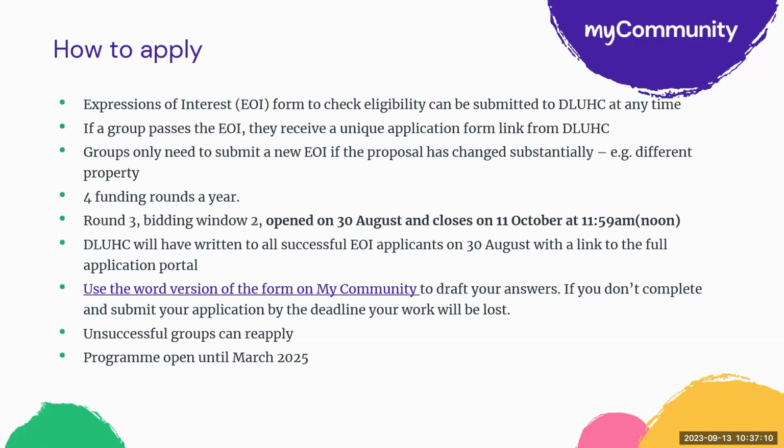DLUC will have written to all successful EOI applicants on the 30th of August with a link to the full application portal. We recommend using the Word version of the form that we've created on My Community to draft your answers. And that's because if you start filling in the application form, but then you run out of time before the deadline, your work that you've put into that online form will be lost unless you submit that application form. So we really strongly recommend that you have a look at the Word version on My Community.